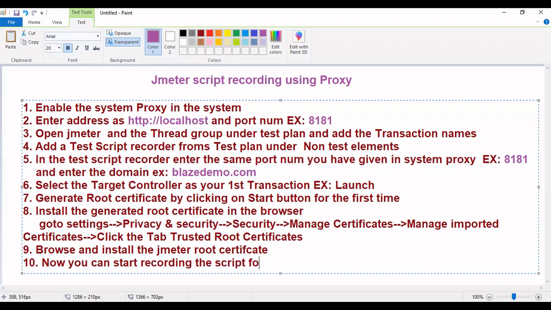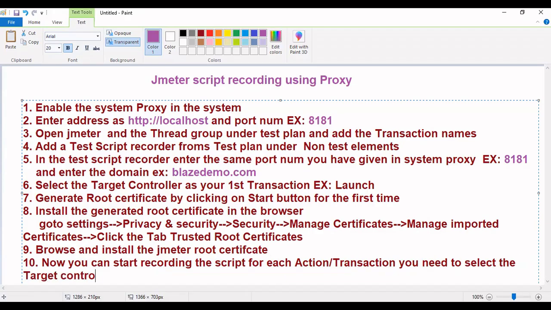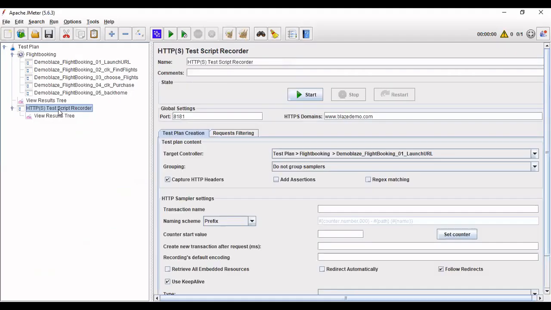Recording the script for each action or a transaction, to select the target controller. What do you mean by this? Once you start recording, for each action I have to select this on the test script recorder. First one is launch, right? So let us start scripting.